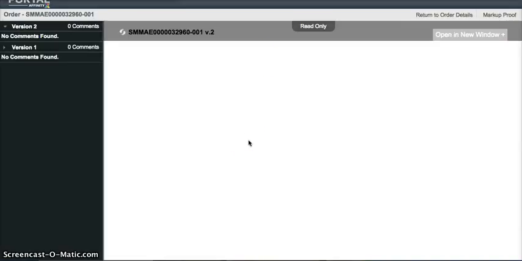Now you will notice it does look very different from a regular ad unit. That is because landing pages are completely different than ad units, so I'm just going to kind of go through how you would work with this.